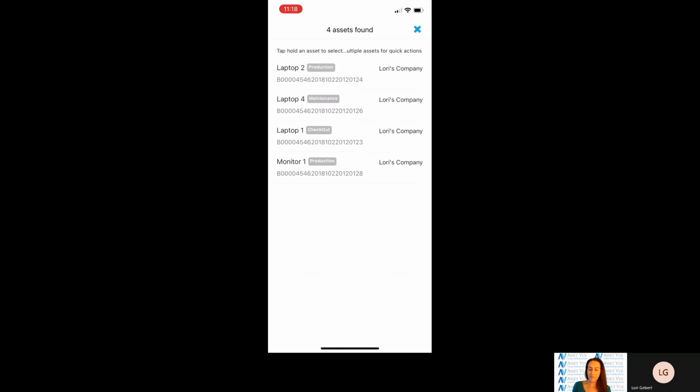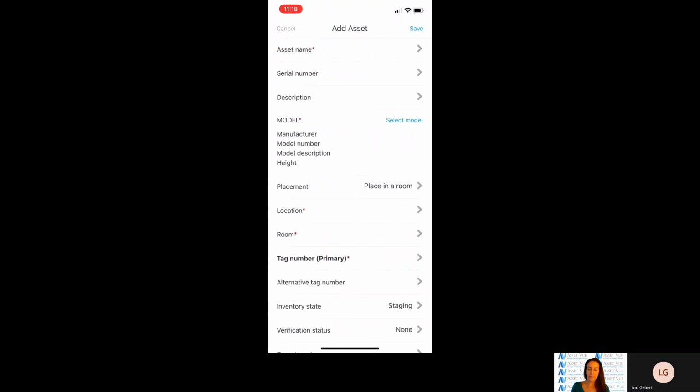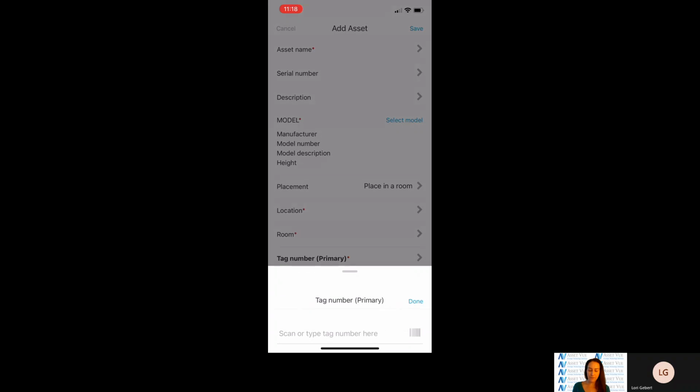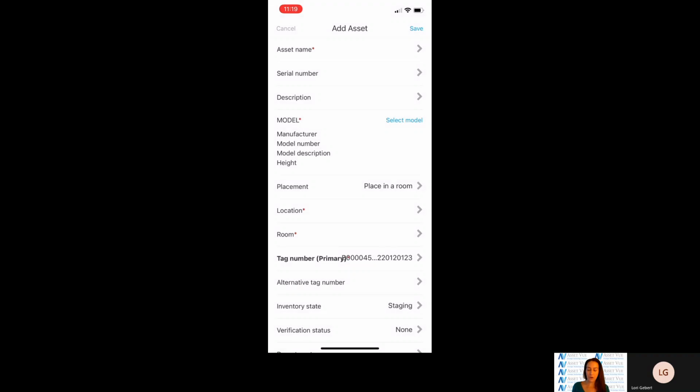We're going to back out of this asset, close out of here, and I'm going to show you how to add an asset. So at the bottom, you'll see the Add Asset button. I'm going to go ahead and click on that, and you're going to see it's going to bring up all of the fields to fill out. Quick way to put your tag number information in is if you see the tag number primary field is bolded, click on that field, click on the grayed out barcode looking icon here to the right. We're going to go ahead and scan the tag. We're going to hit continue and hit done. And you're going to see the tag information is already in there.